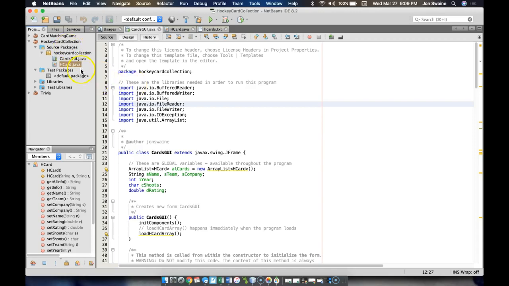But the only thing I don't really like is when people call this something plural, because if it's HCards, that implies to me that you think you're going to make multiple cards at once. You are making one hockey card using this class over and over and over again. All right, so let's get into the code.